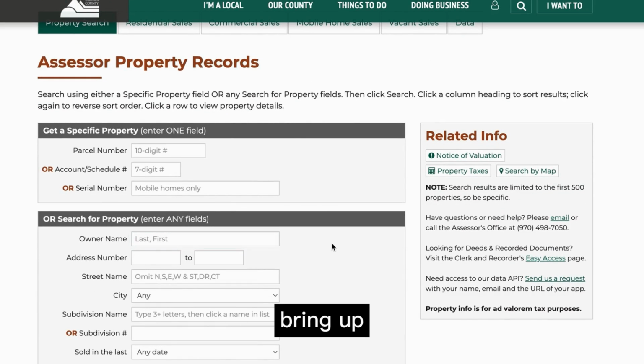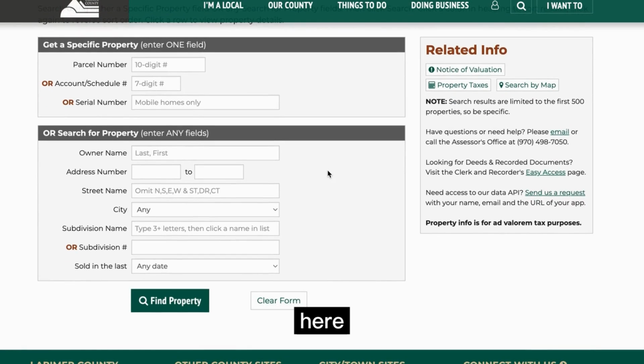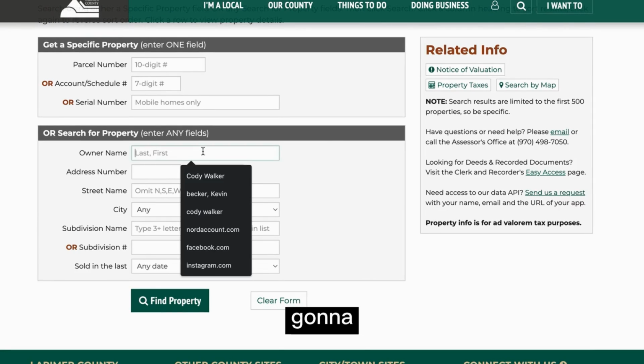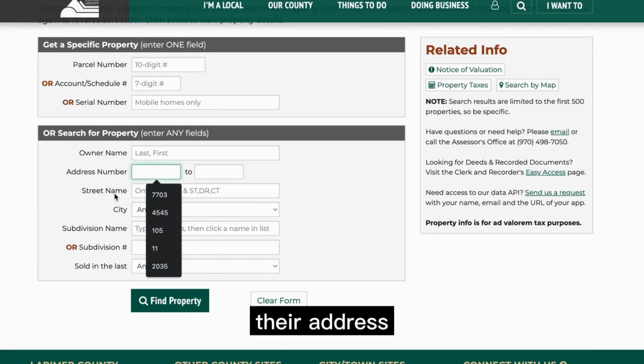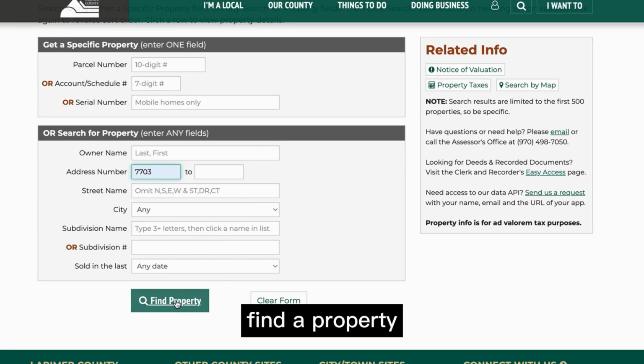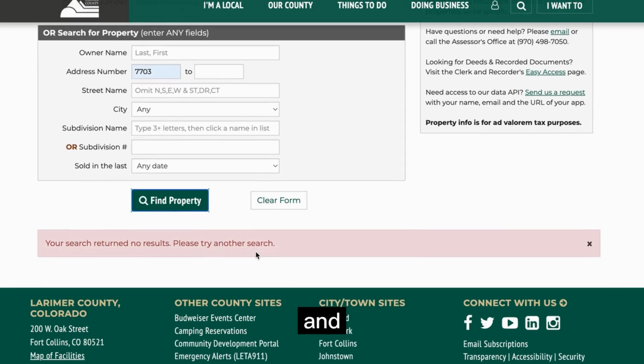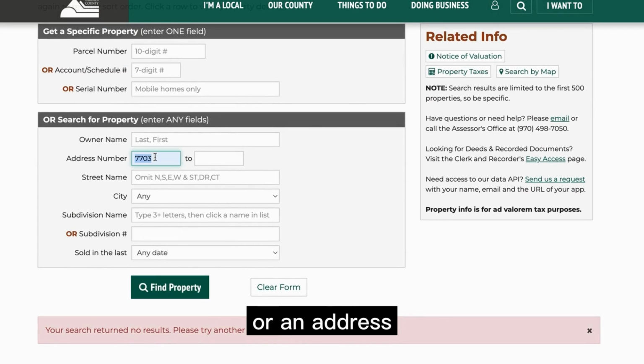So I can't bring up too many here. It doesn't like us to go through and have personal information on the YouTube here. But in the sense of it, you're going to type in their name if you want it, their address, find a property, and no results. But if you typed in a name or an address, it would come up with a property. Then you would get a window of opportunity that would come up with all of the information.